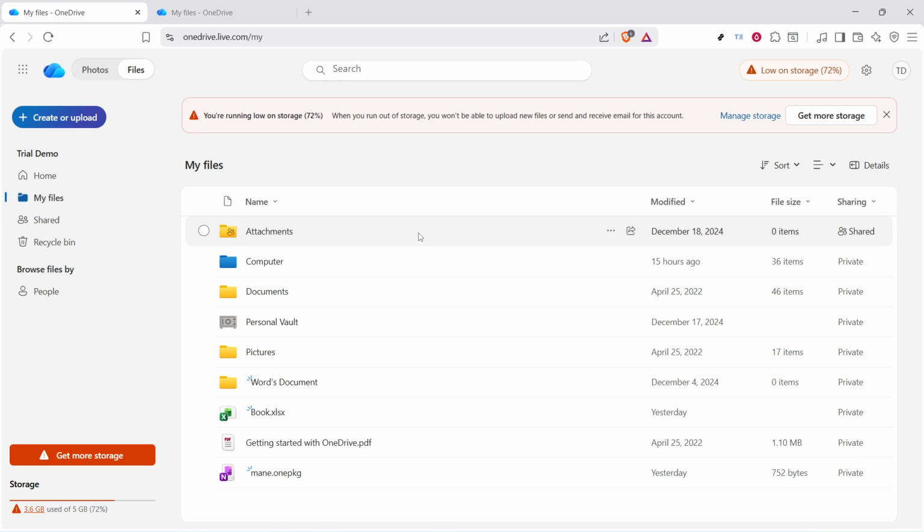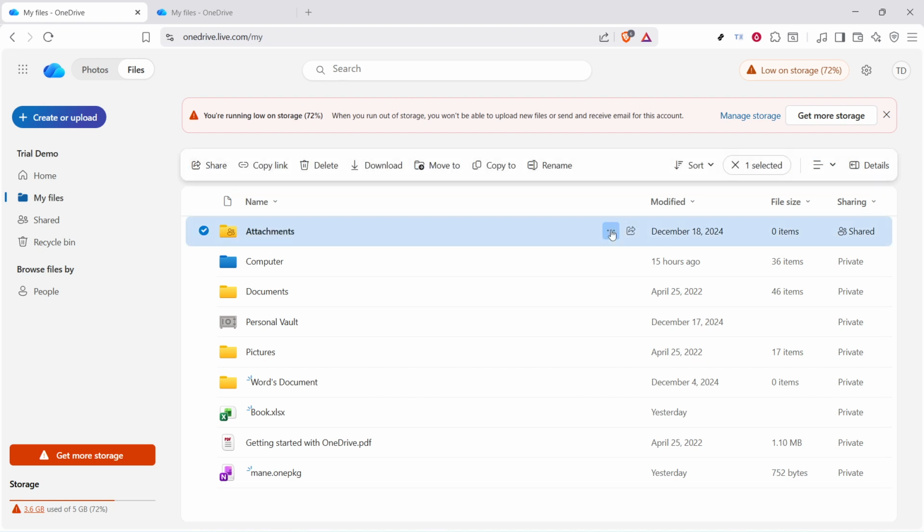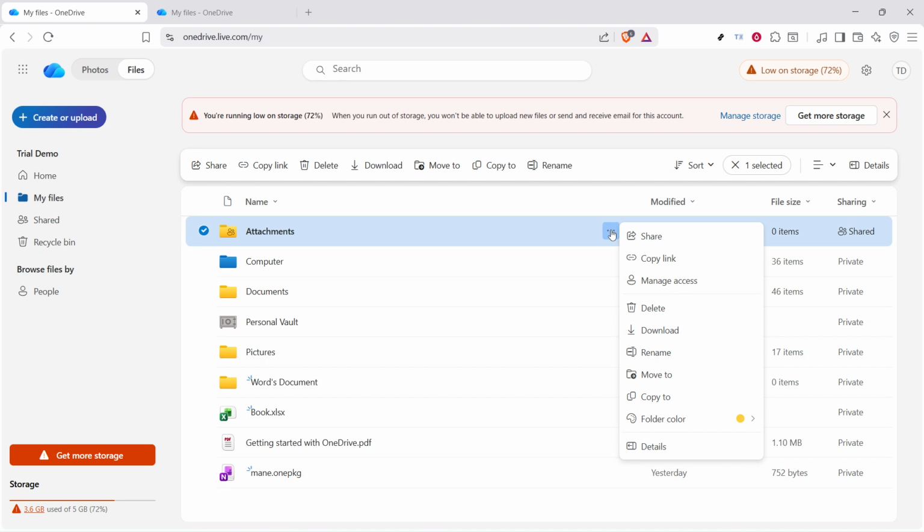Take a moment here to double check that you've selected the right item. This is important because any changes you make to sharing access will apply only to that file or folder. After you've found it, click the three-dot menu next to the file or folder. This opens a list of additional options related to that item.